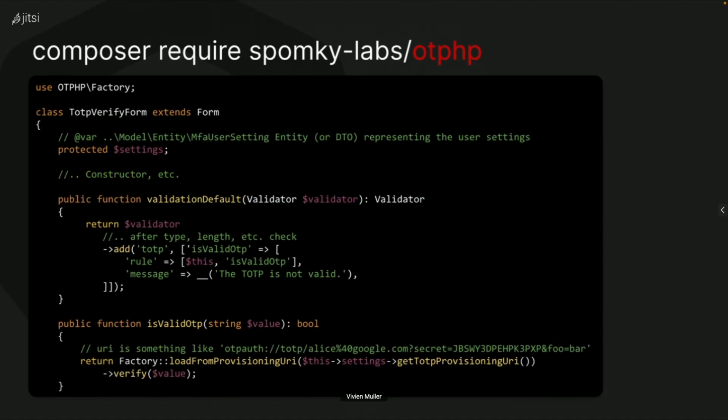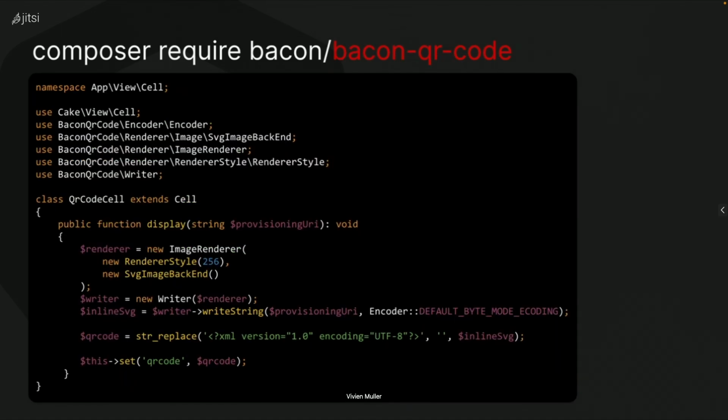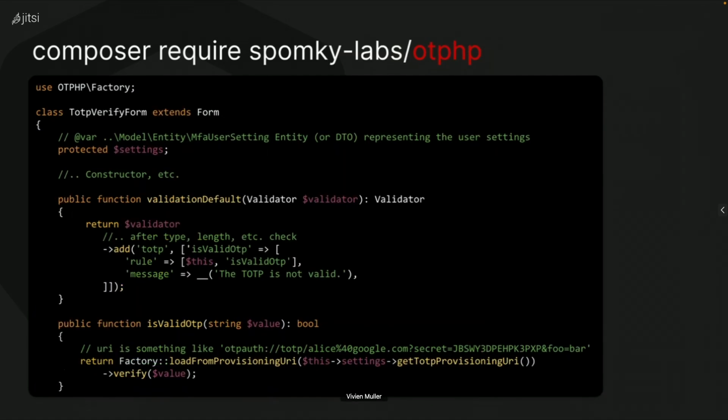That provisioning URI can be used to generate the QR code that is used for scanning the secret and storing it on the phone. Here, for example, is an example of how you could render the QR code as part of a CakePHP view cell. And you have some options in terms of image rendering. Here we are rendering an SVG, but you can also do that with a PNG if you want. There are many options. You can also choose the size you want and the density of the QR code, that sort of things.